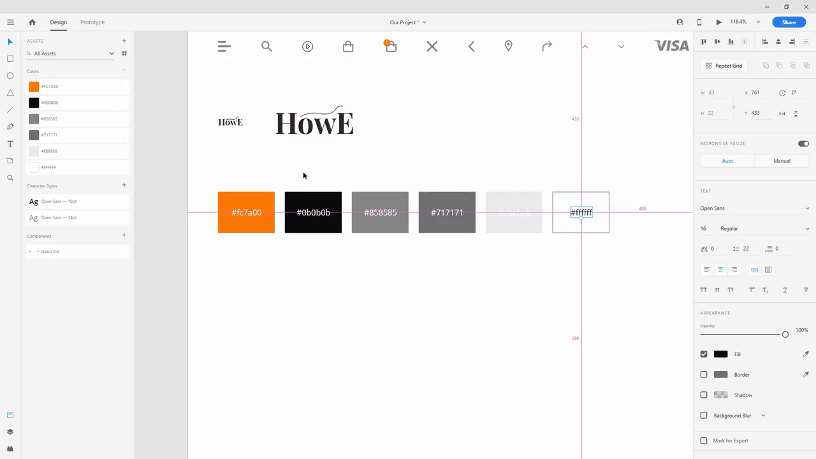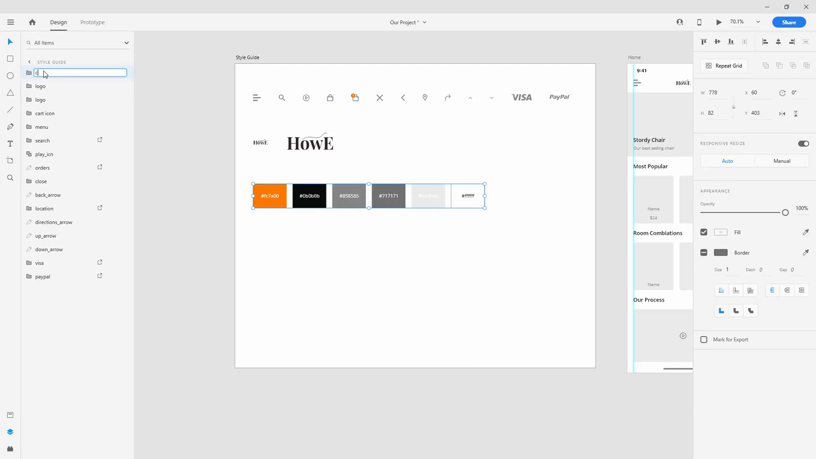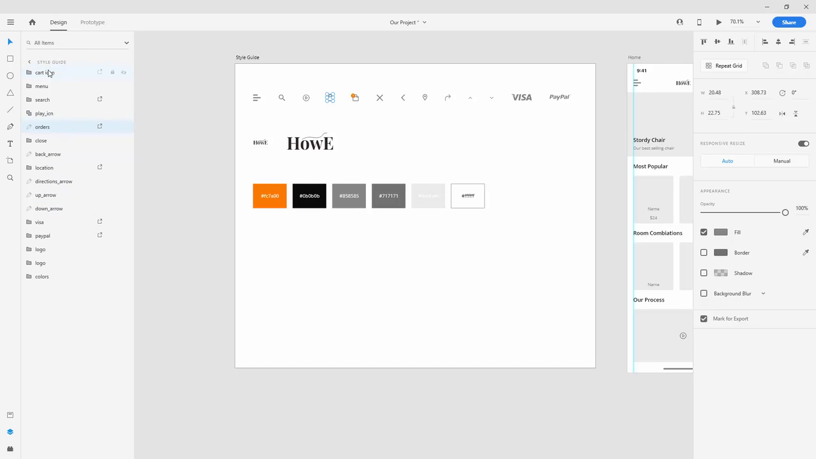So that's it for our colors, and you can also group all of this. Hit Ctrl G, jump into your layers panel and type in colors. You can organize it a bit better, so these two logos will go all the way down, and finally these colors will go all the way down. So you can group all of your icons. So let's find a cart icon. It's this one, so it's order.